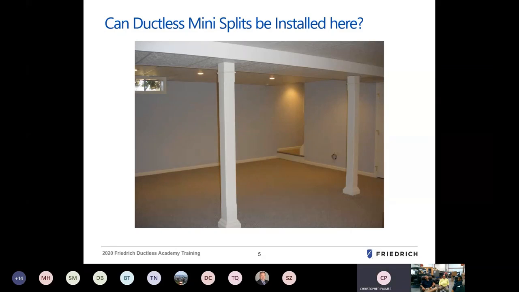Can ductless mini splits be installed here? This is a basement picture, a finished room, trying to figure out what the best installation practice would be, and the best equipment to offer this customer. There may be a variety of different installation issues that come up from time to time and would be necessary in planning this project appropriately.